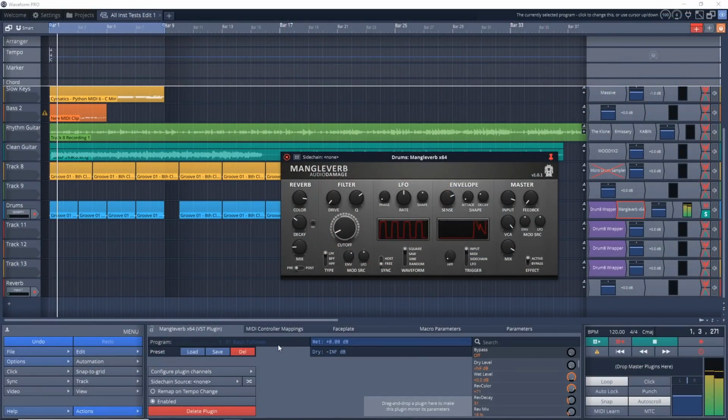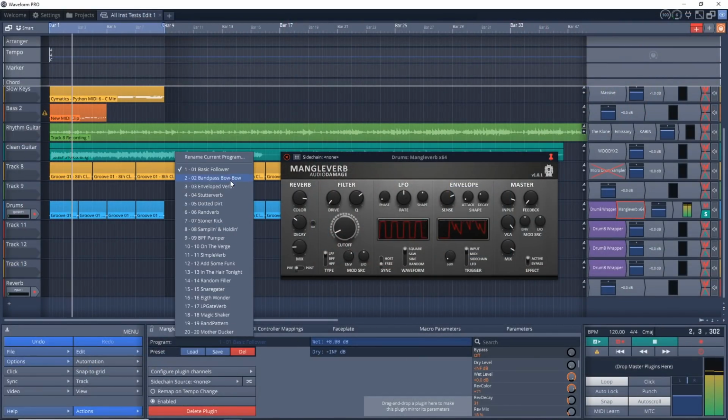And this isn't your typical reverb plugin. Mangleverb can be used as a filter, reverb, transient shaper, and rhythmic gate.